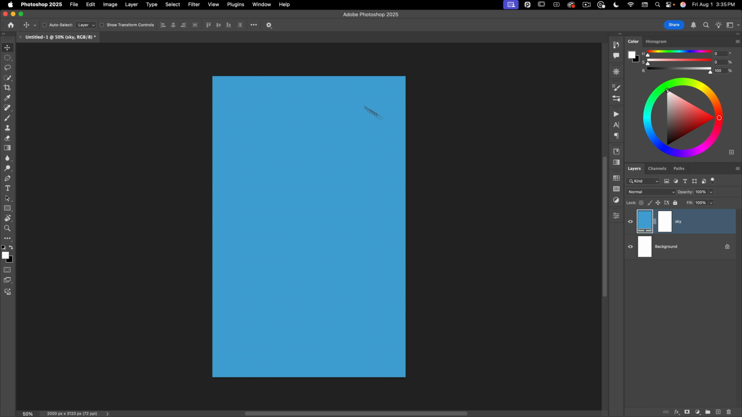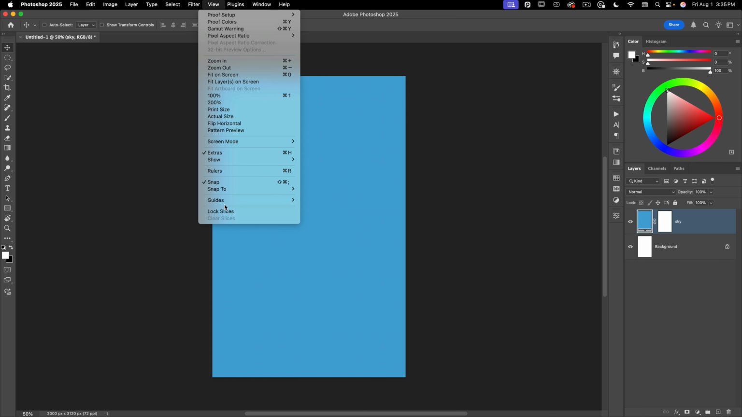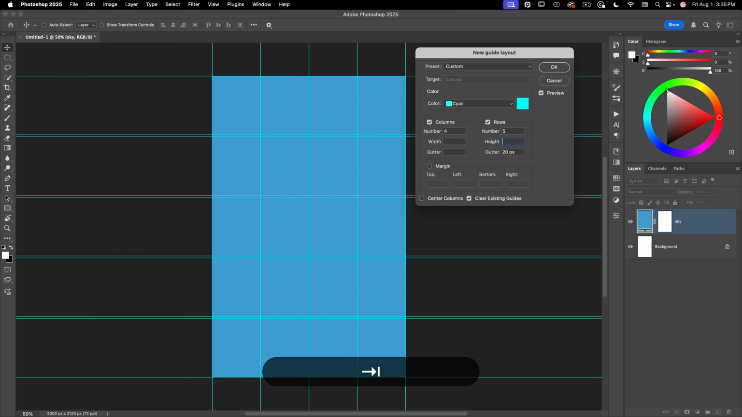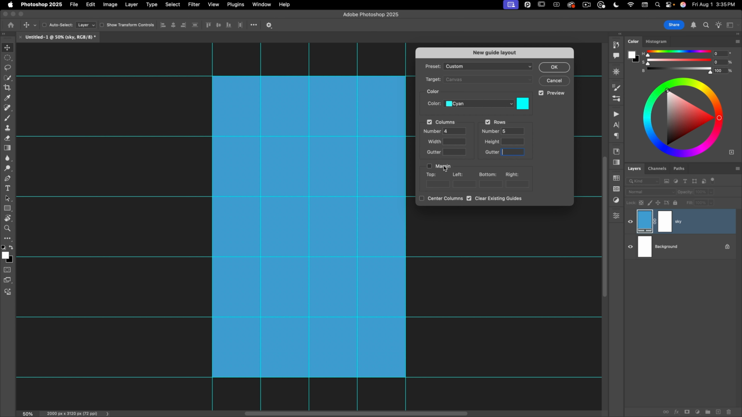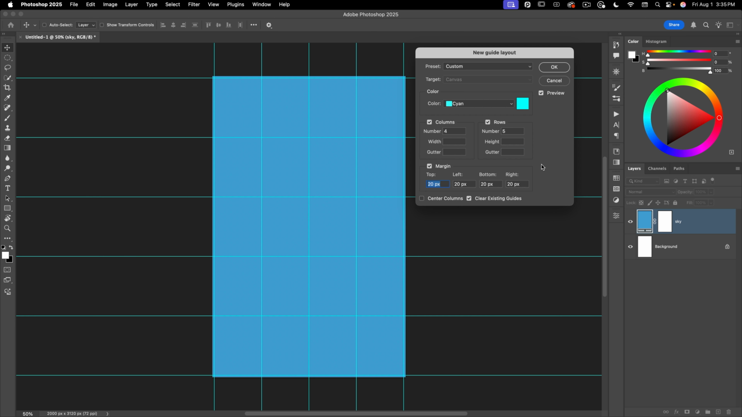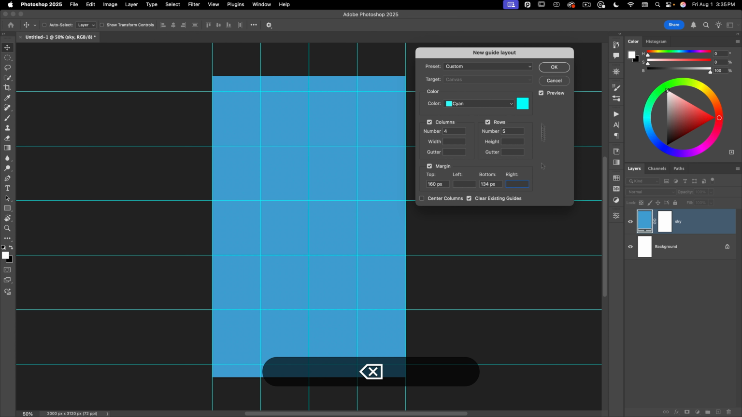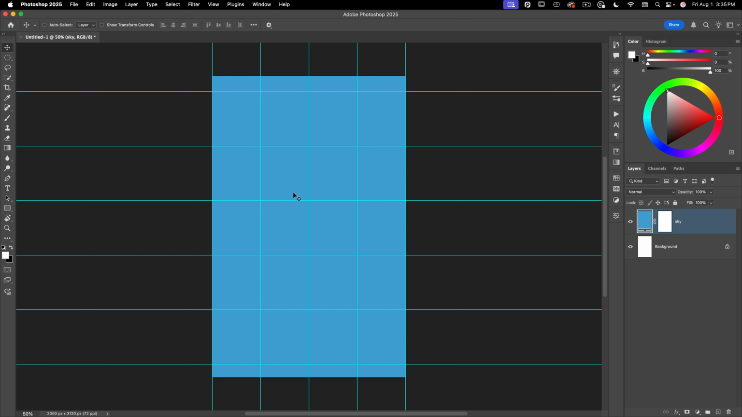Next thing I want to do is set up some guides. So let's go to View, Guides, New Guide Layout. And I want 4 columns with no gutter. And for the rows, I want 5 with no gutter. And then I'm also going to add some margin at the top, 160, none on the left, and then 134 on the bottom, and none on the right. Let's go ahead and hit OK there.